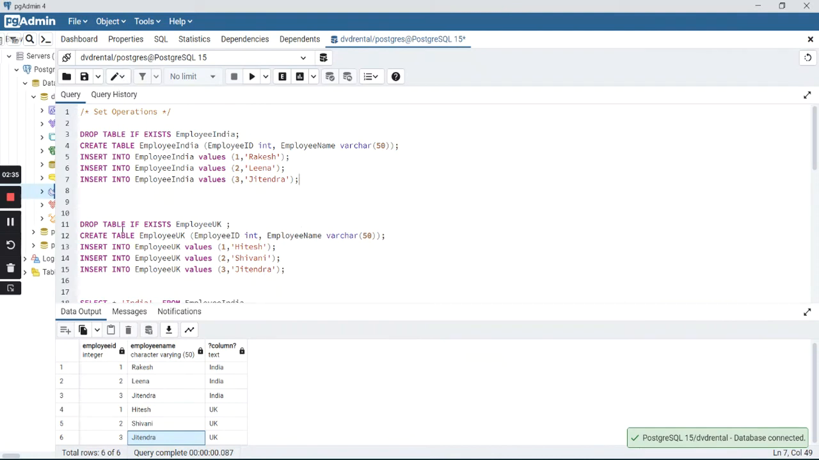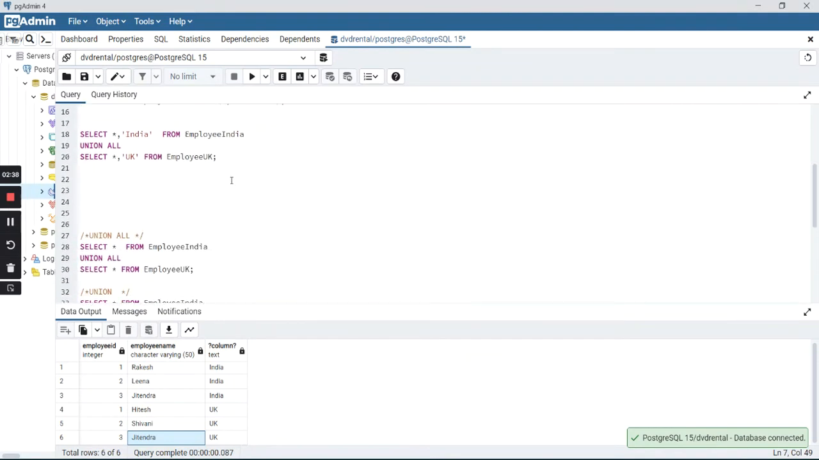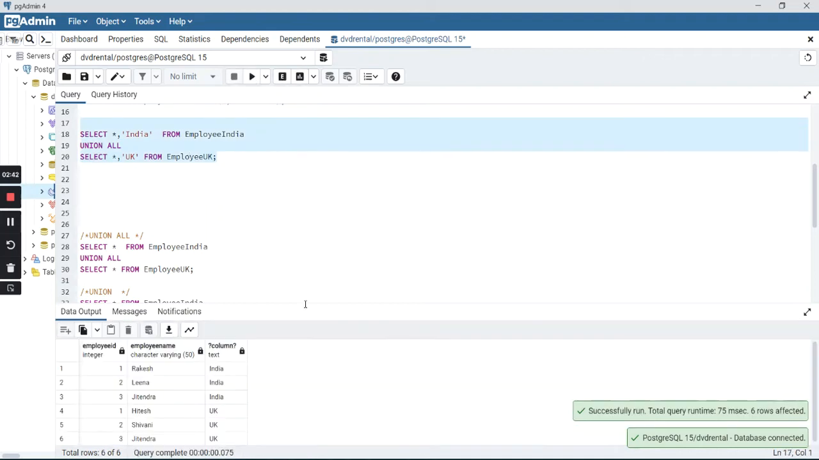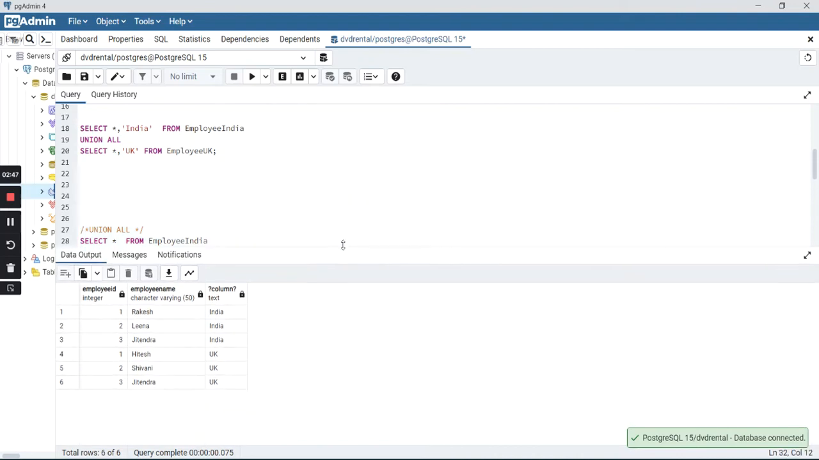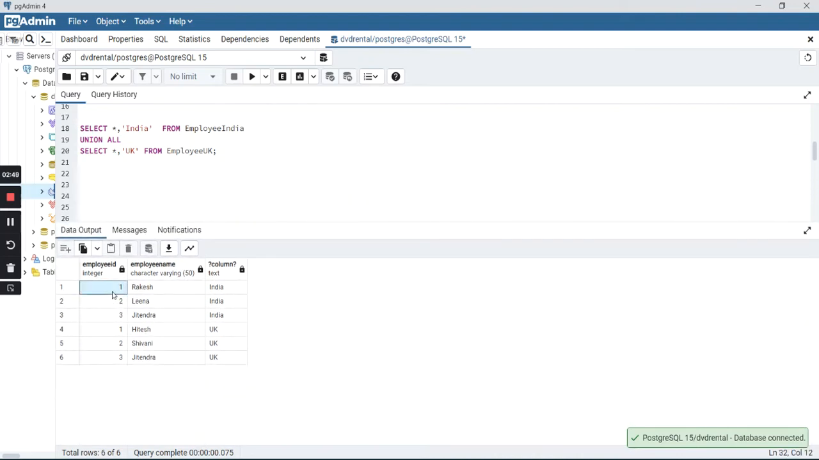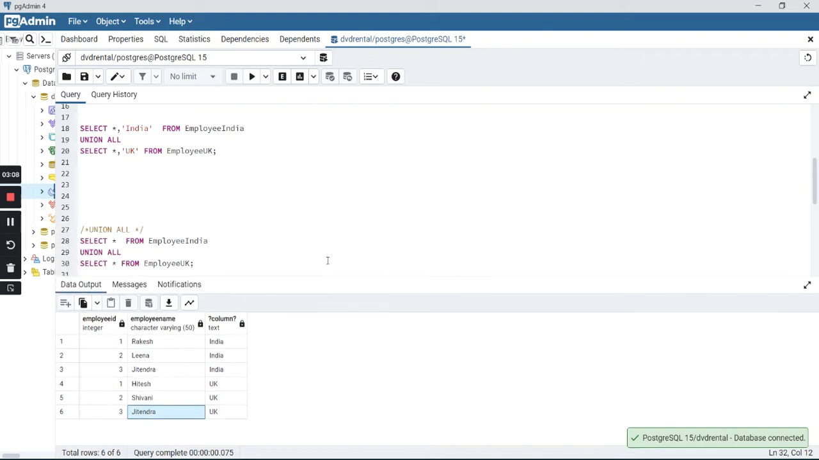Already I have this environment and I have created two tables called employee India and employee UK. Let us see what are the records in both these tables. So give me a second. Okay. You can see there are three records in the India table and three records in the UK table. One, two, three are from India and these three are from UK. And here you can see the record number three is common between both tables. Just to show you the difference for all the set operators, I have created this data set.